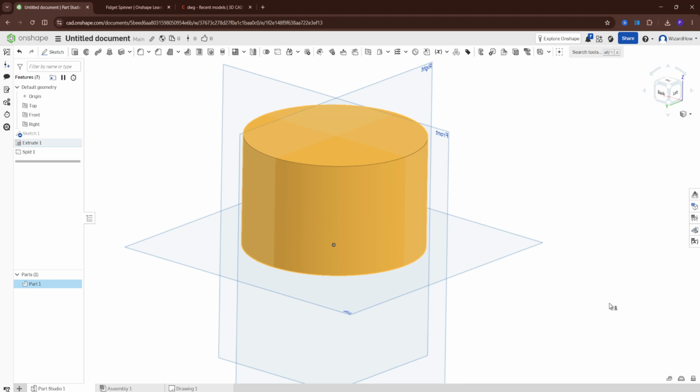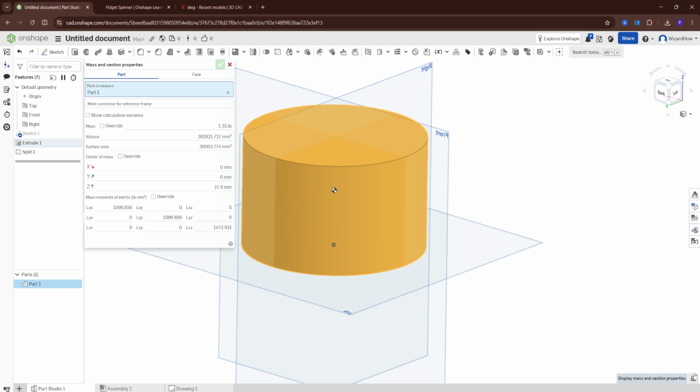And now you can look at the absolute bottom right corner of your screen and click the mass properties icon. So like this one here, and a panel will open displaying the model's exact mass weight, volume, surface area, and center of mass coordinates.